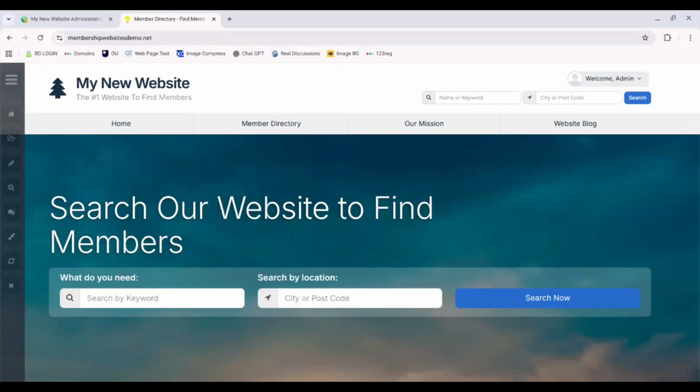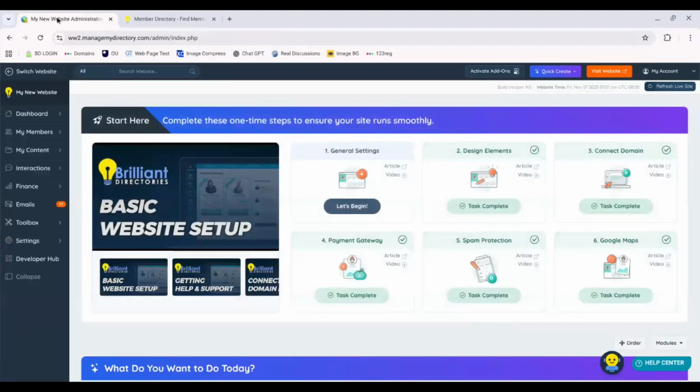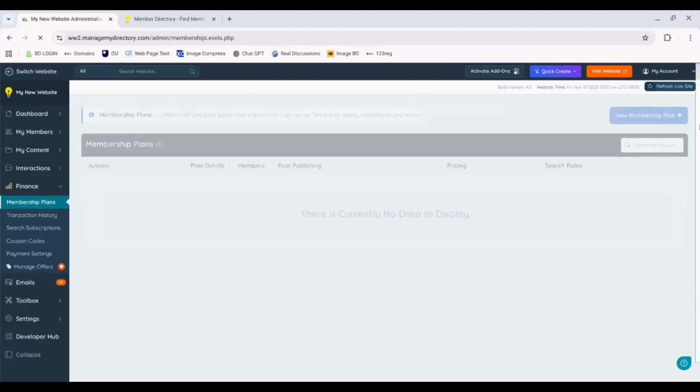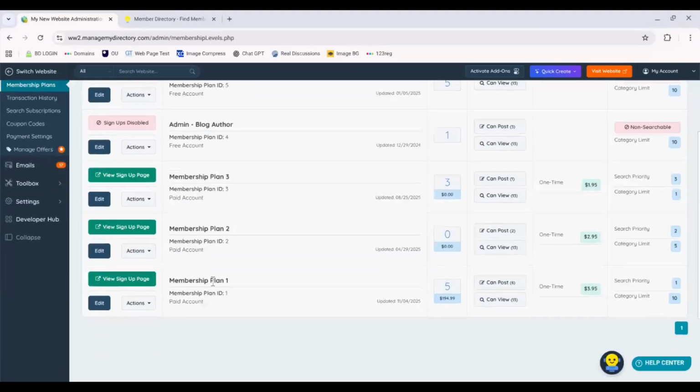So you can now verify businesses by membership level. Let me just show you what I mean. If you go to your admin end, we'll go into finance and then membership plans. We're going to go down to a membership plan. So we'll choose membership plan one just because there's five demo users in there. We're going to edit that.